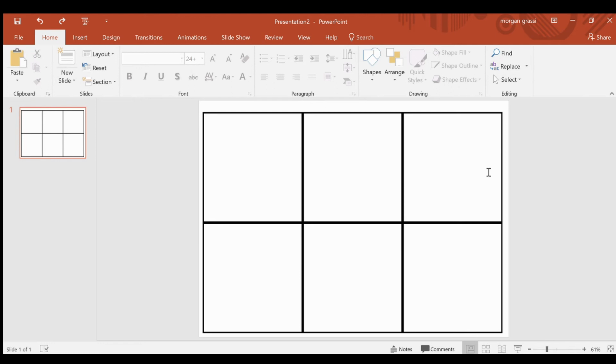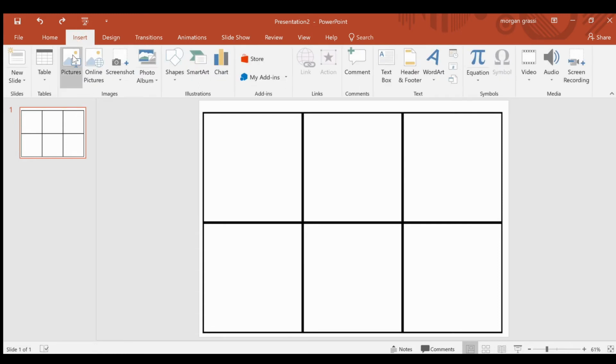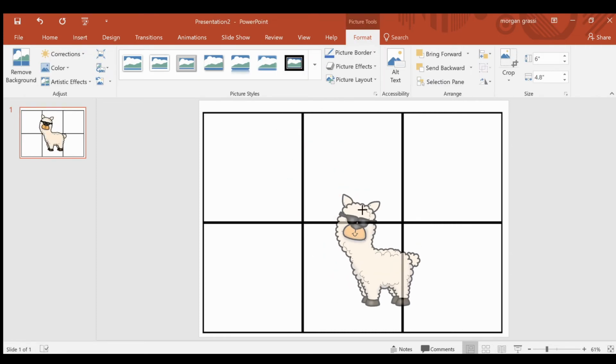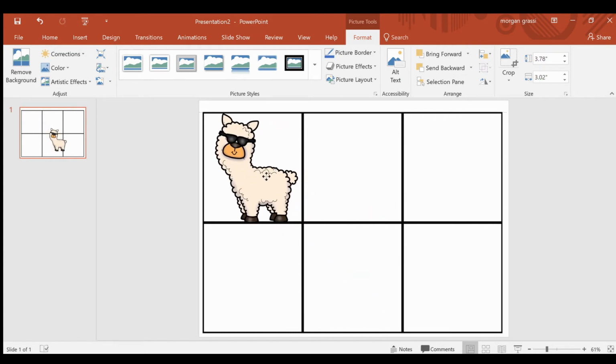So right now, here are my task cards so far. So the first thing that I want to do is make sure that they all have a piece of clip art on them. So I'm going to go in and I want them all to have llamas on them because I'm going to do a llama theme, and I'm going to click on this cute little llama and I'm going to put him in here.